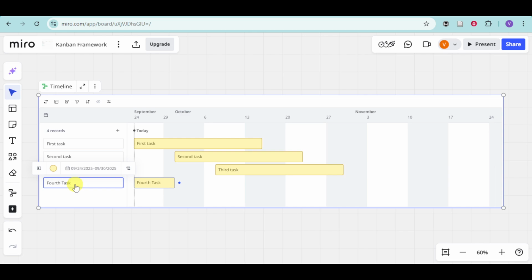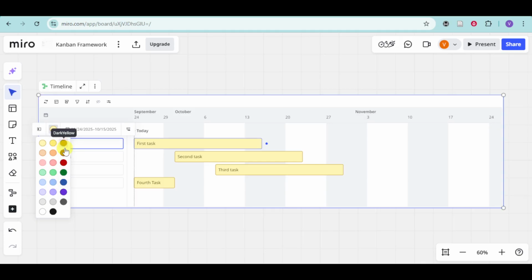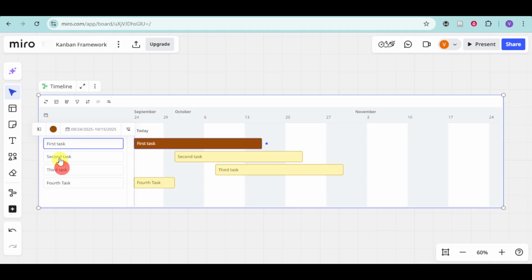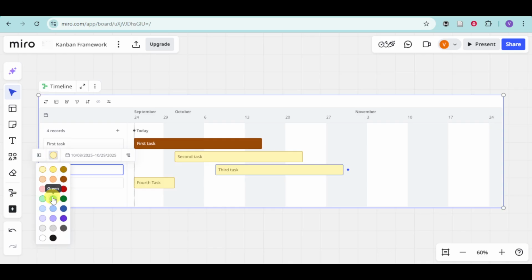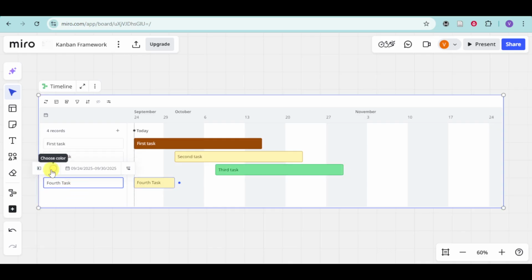Now you also have the option to change the actual color of each task. Just click onto the task right there. Click on choose color and choose right here the color that you wish to use. So let me change their colors right here in order to make them easier to distinguish.